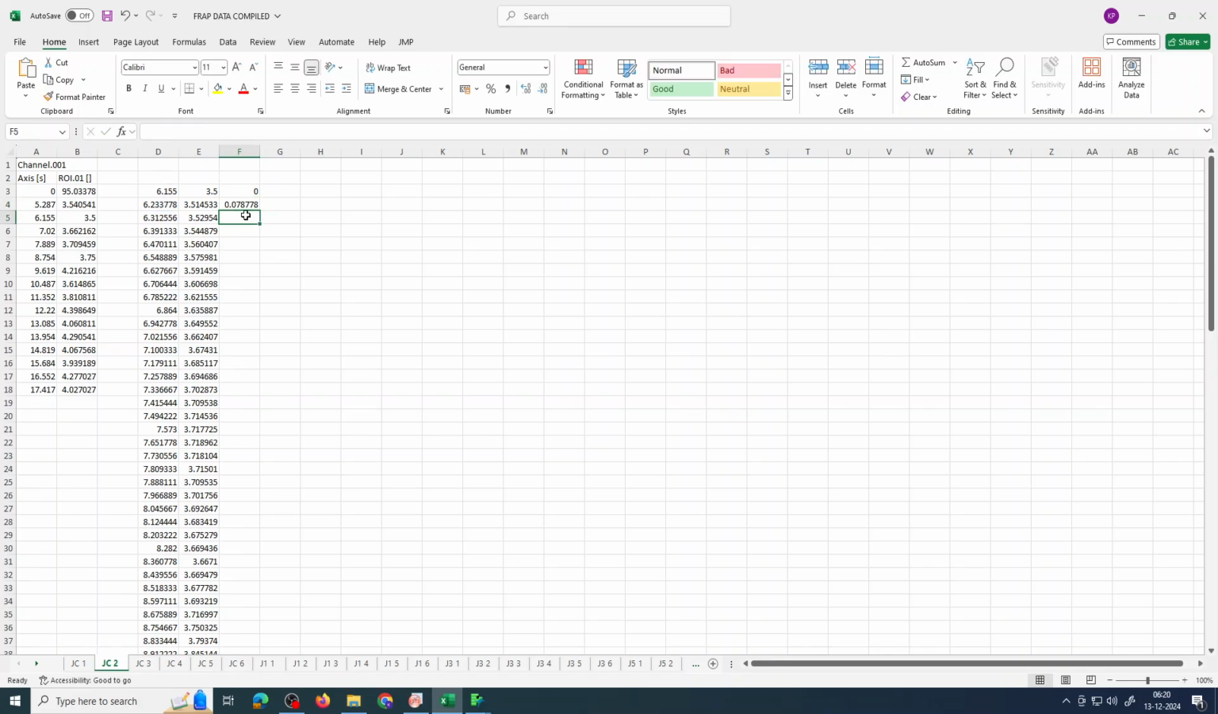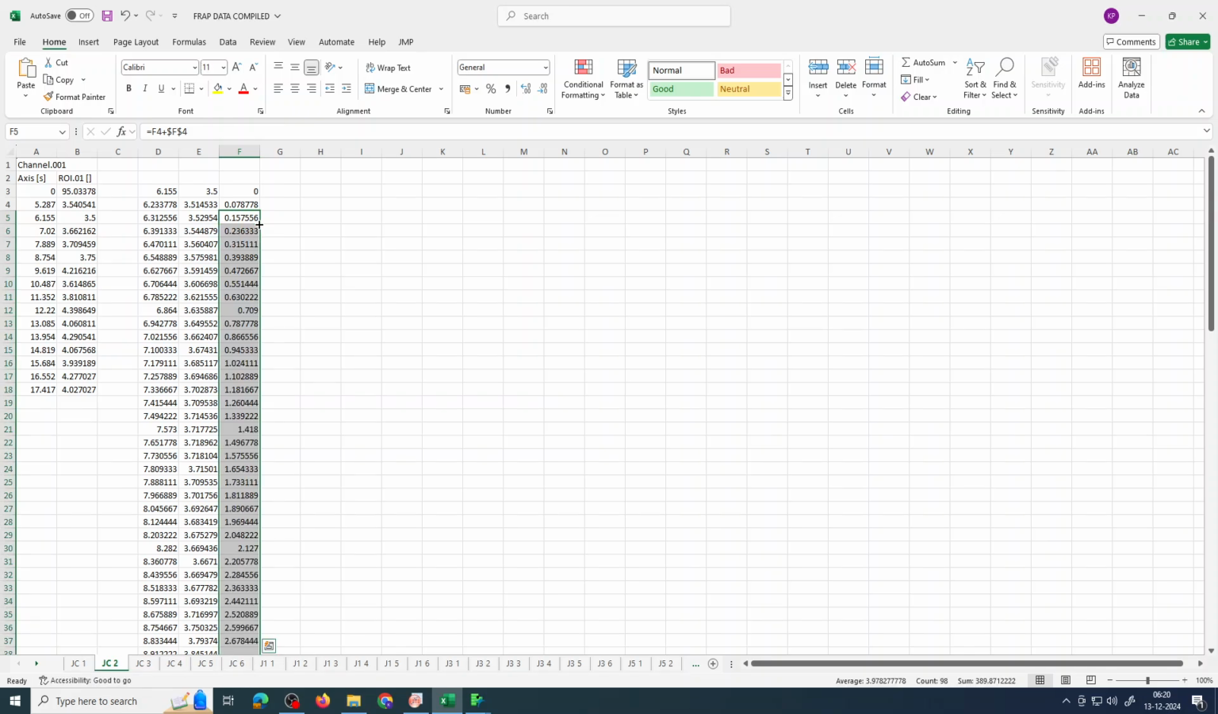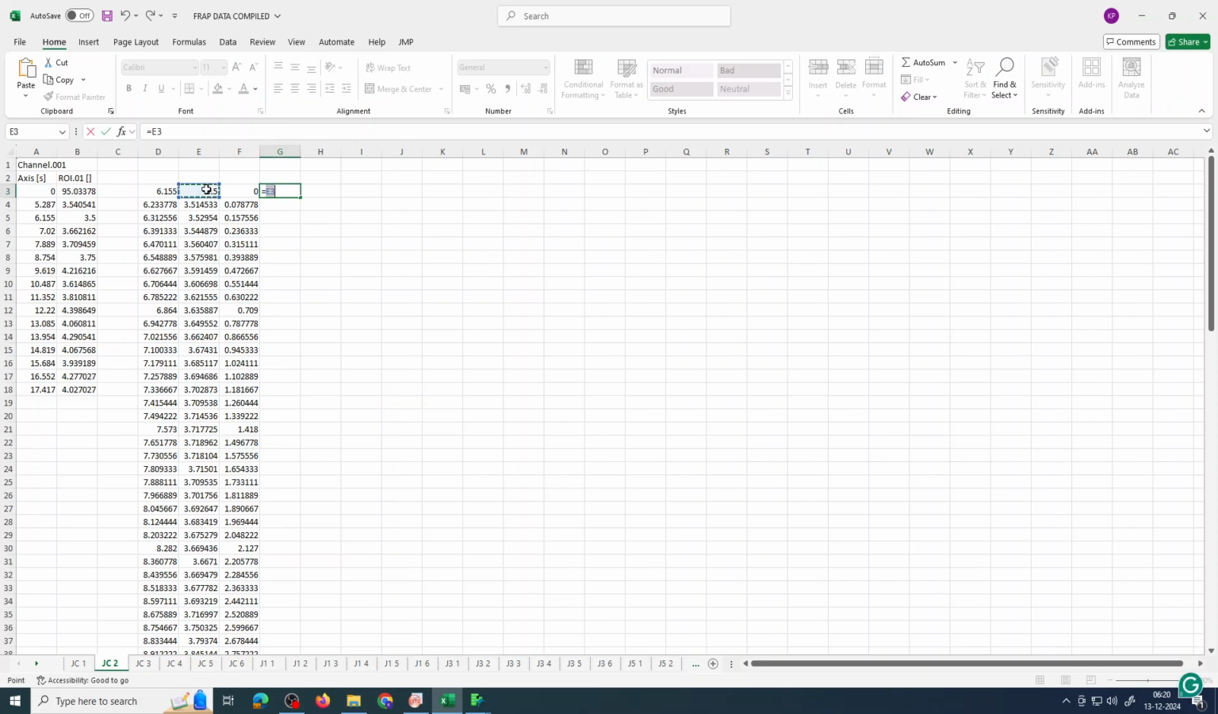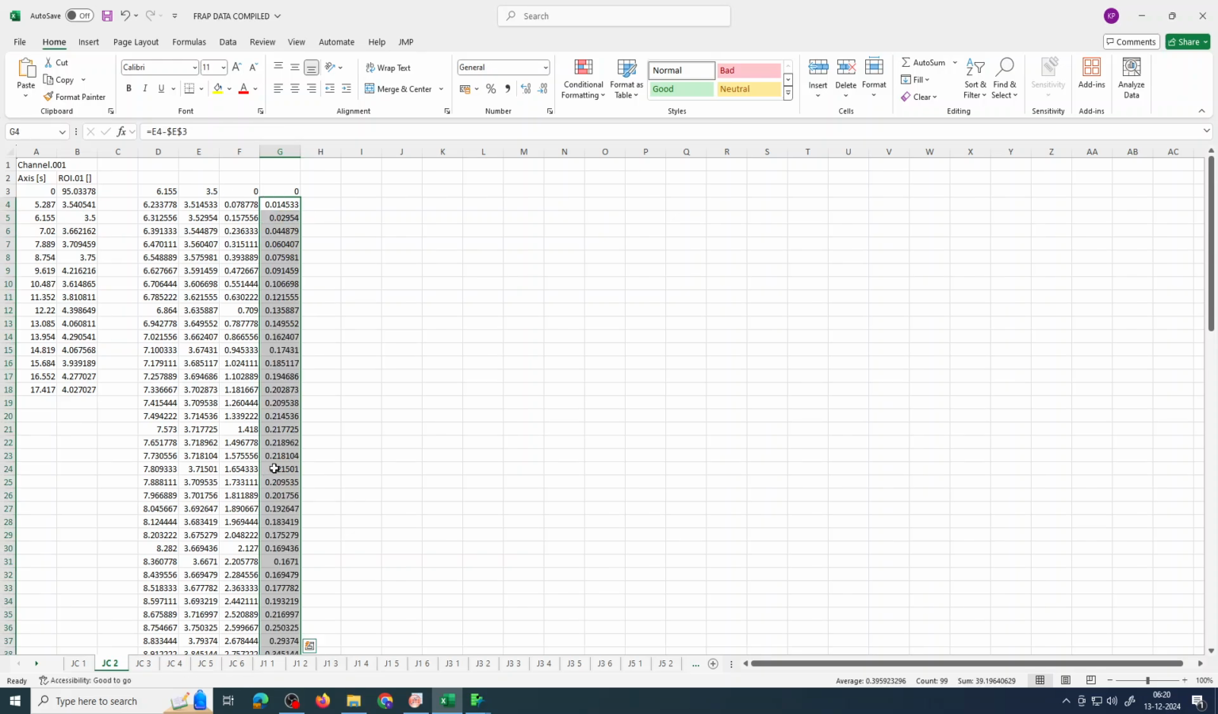Then equal to this one plus again this one. Press F4 to fix the cell. Enter. Then double left click, and the values will come. Similarly, equal to this one minus this one will give you intensity 0. Here you have to fix the cell, this is the upper cell. So we will do this one minus this, again F4. And then this is the data.